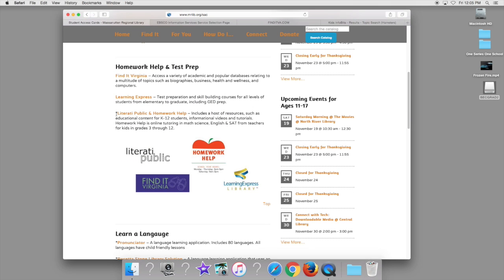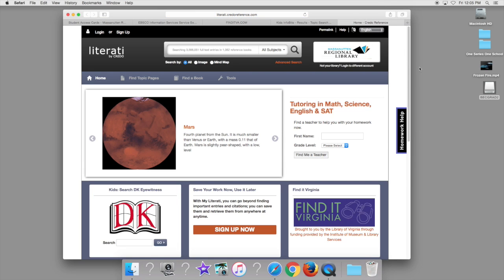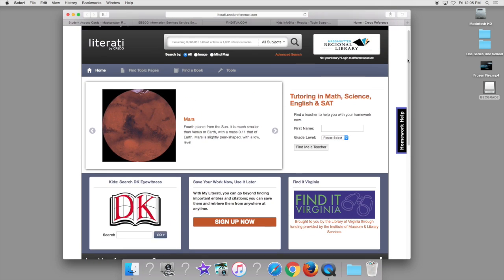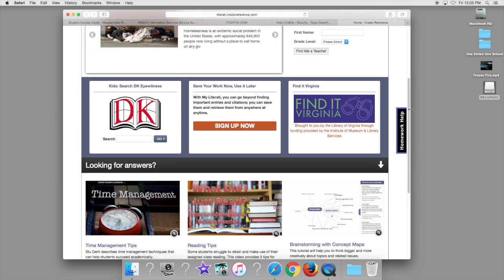Back to this. If you'll notice, this one has an asterisk by it, and that means that there is something in this site that you might need that student access card number. Again, this is another research database. You can just type in what it is that you're looking for, and it will bring you back some results. There's access again to the Find It Virginia. This is a great search engine for kids.